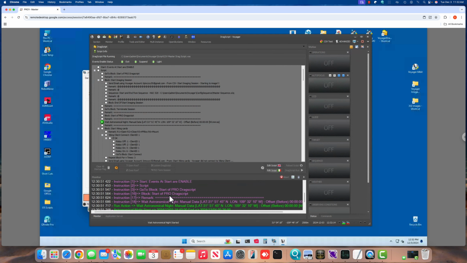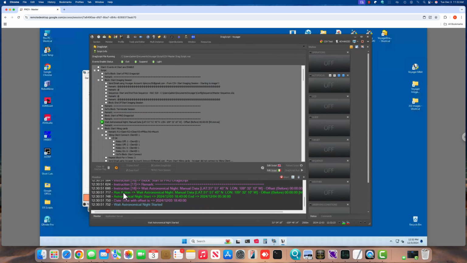Purple pretty much indicates how the execution is going. Green gives you more information on what's going on. So it says it's got to wait until astronomical night, and that astronomical night is based on the latitude and longitude of CSV. So here it's telling you that astronomical night begins at 1840 and it will end at 5:36 on the next day.